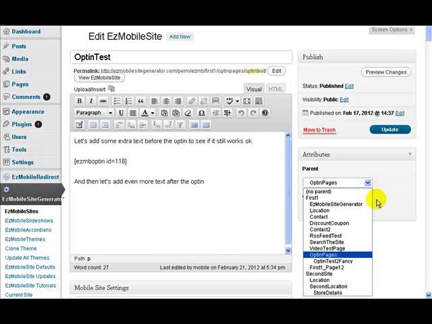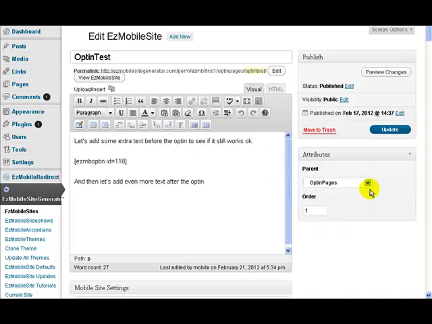So we've got first one is the top level page, then here all our second level pages all the way down to here where we've got first page 1. Then here is opt-in pages, which is the parent of this one. Here, opt-in test. So I'm going to leave that as it is. Now let me just go back to the current site.